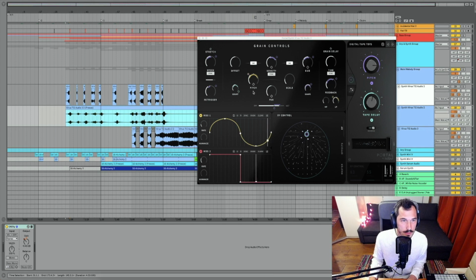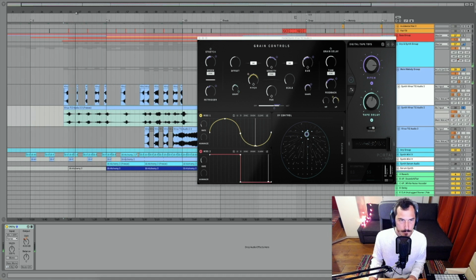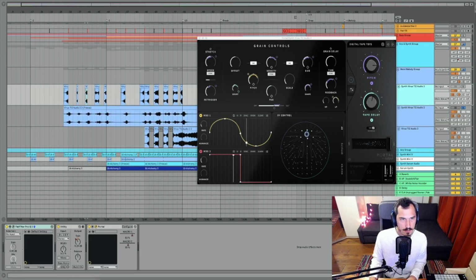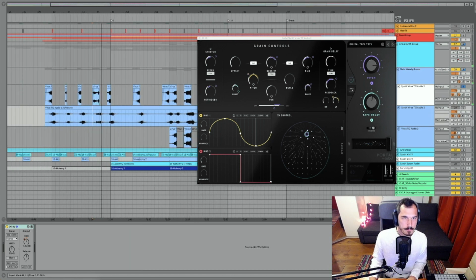So let me let you hear. So it adds very subtle delays and real nice LFO movement. Unlike when Portal wasn't used, and then it sounded like this. That's it. So that was turned into this.